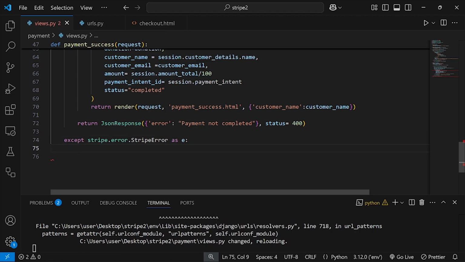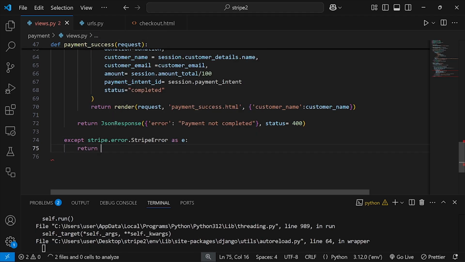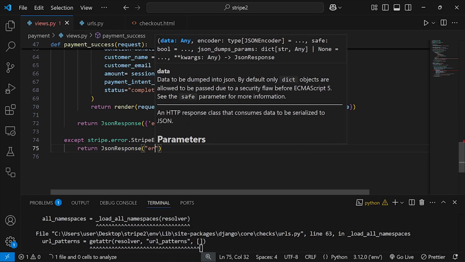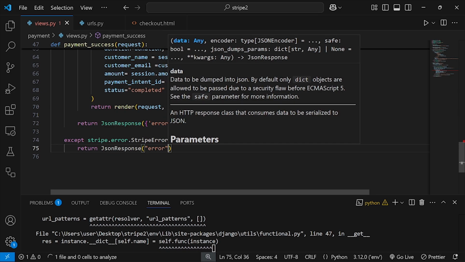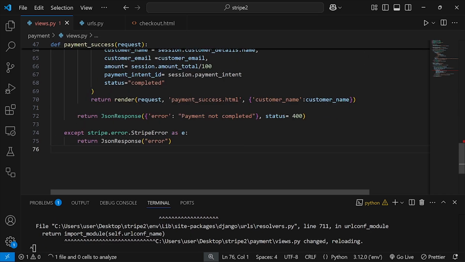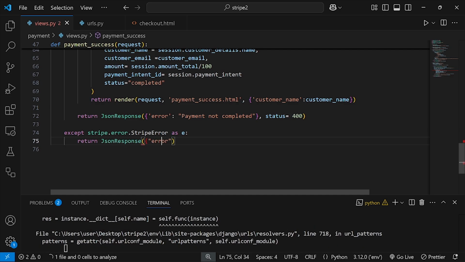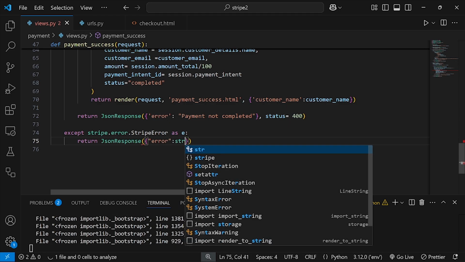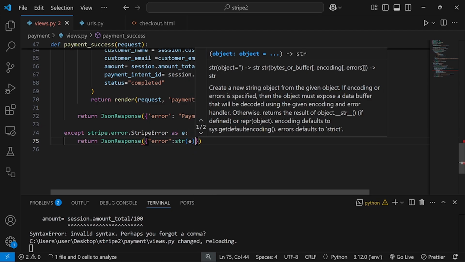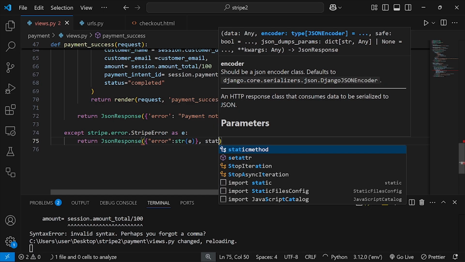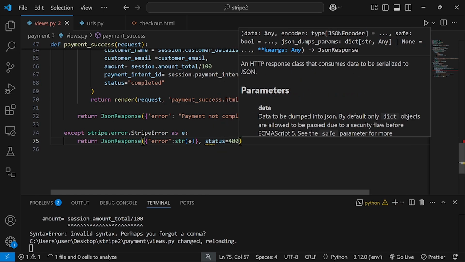then we are going to return a JSON response, which is going to be, let's say, error. Then we are going to give it like a string. So I'll put it into these curly braces, and then it's going to be str(e), error. Then the status, error status is always 400, like that.